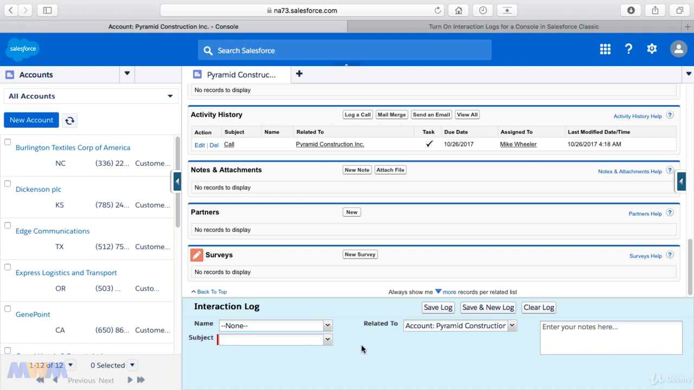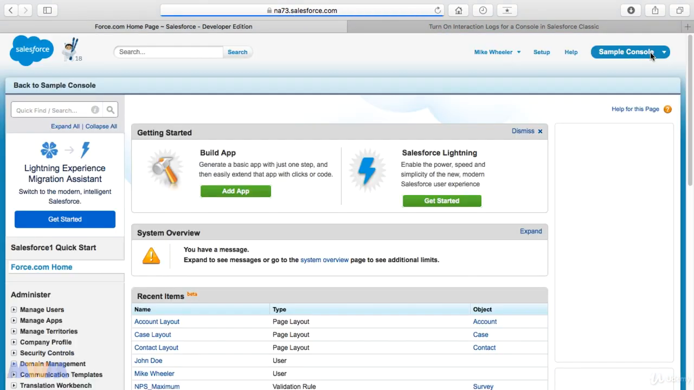But for the functionality of the interaction log, this provides you with a fixed space that you can record different interactions related to cases or accounts. And as you saw, you've got to add those to the page layout for the object that you're dealing with. You need to assign these to profiles, and you can create other interaction logs as well via setup.